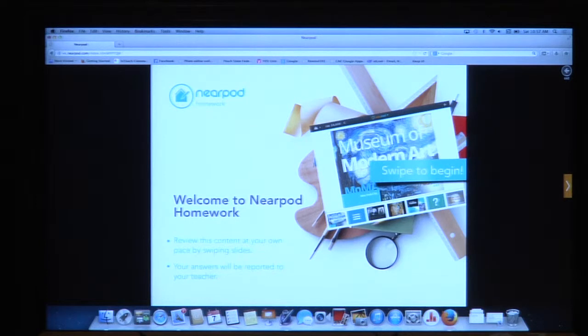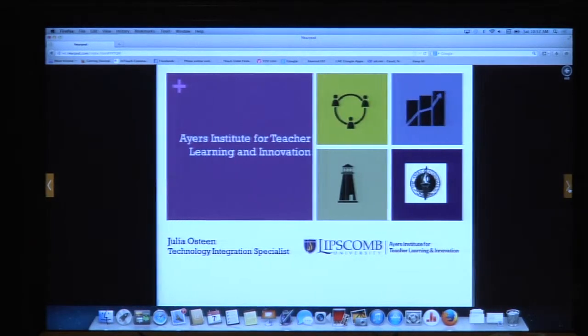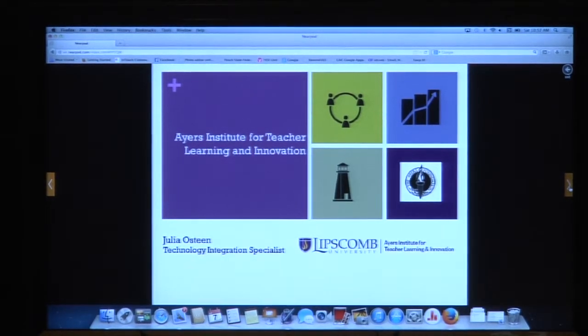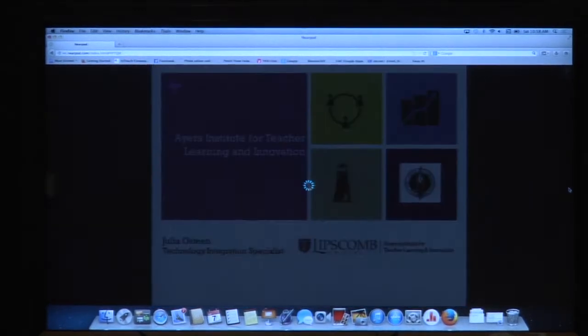Okay, does anybody there see my screen? Yeah. Okay, awesome. So from here it says swipe to begin. On the iPad you would obviously just swipe. Because it's in Nearpod homework, now this presentation will run at your command. When you do a Nearpod live, then you're controlling what the kids see. So that's the difference there.